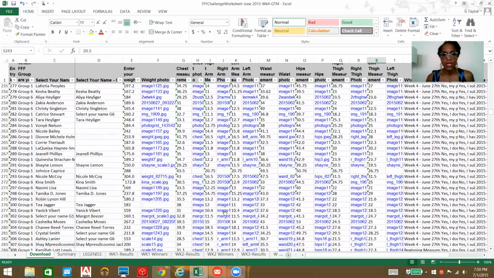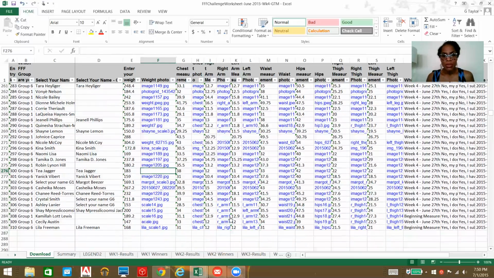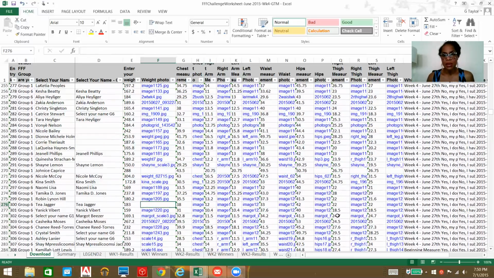So I'm going through and looking, and I noticed that Janice doesn't have any pictures attached to this. So that means that she can't win anything because we requested pictures. Tia is missing a scale picture. But then everything else seems to be okay.